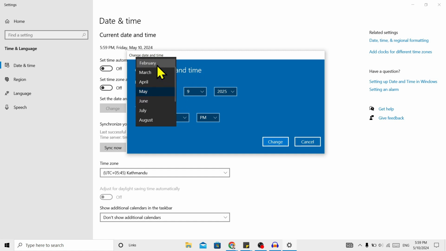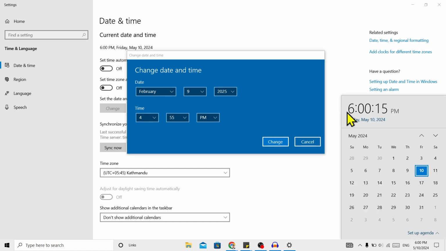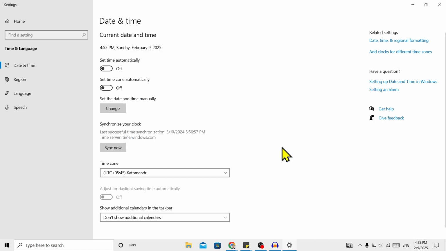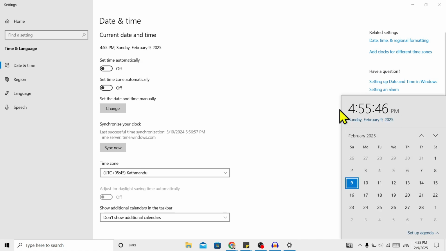And also I'll change this time from here, 4:55 p.m. Now you can see this is my current time over here. Then if I click on this change, you can see this time is changed now. So in this way we can change date and time in Windows 10.